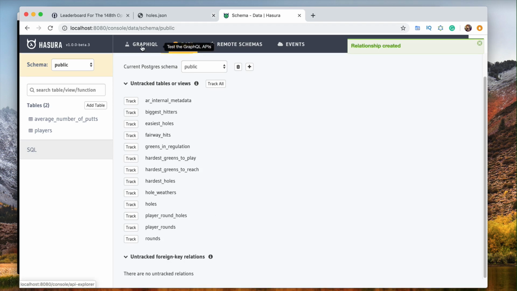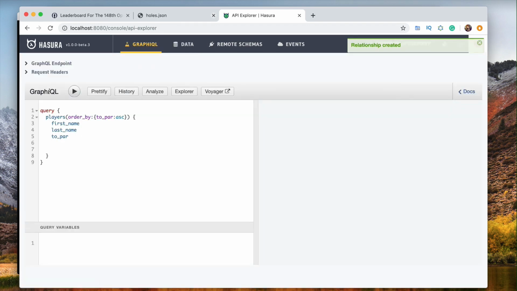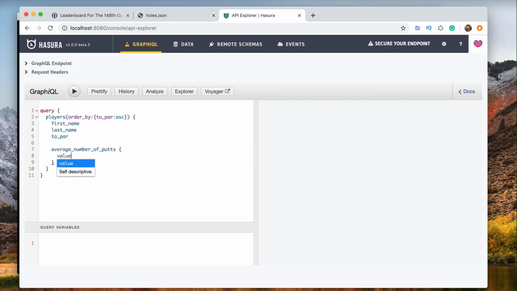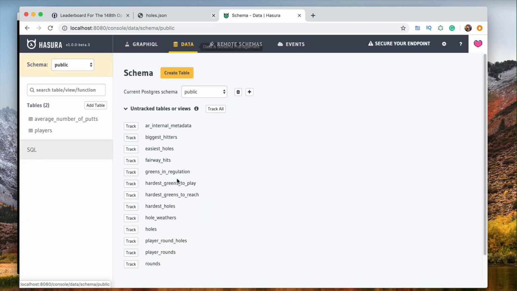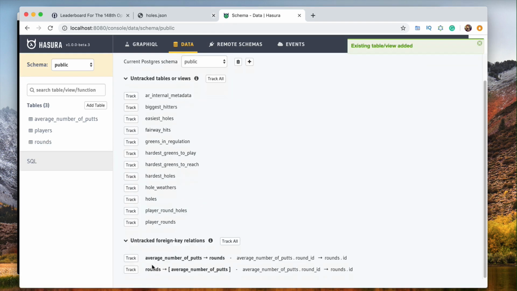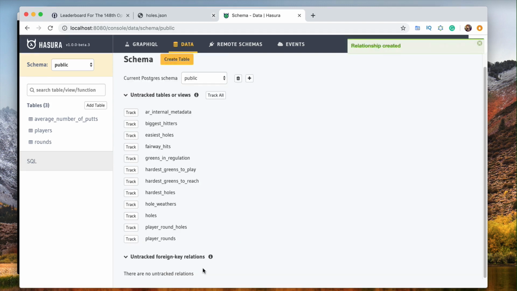And now if we hop back over to graphical and we come down, you'll notice that if I start typing average number of putts, I can see this and we can put in the value. And what this is doing is showing us for each player their average number of putts, and it's per round. We can't see what the round is, right? So what we'll do is we'll hop over, go to rounds and track this, and we'll go back to our data tab, and we'll say that we want to track from our average number of putts to the rounds. And we'll just track all because it's a lot easier to do it that way.